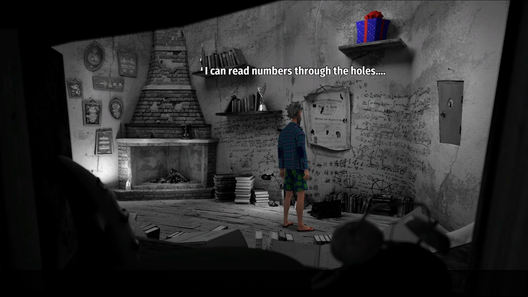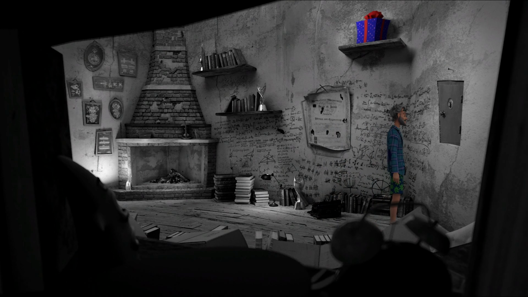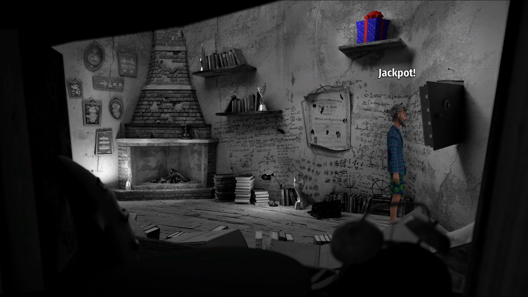I can read numbers through the holes. 3, 7, 10, and 13. I guess it's true that you always need a degree. Could it be 3, 7, 10, and 13? Gotta get that present up there. Jackpot! Jackpot. What's inside it?